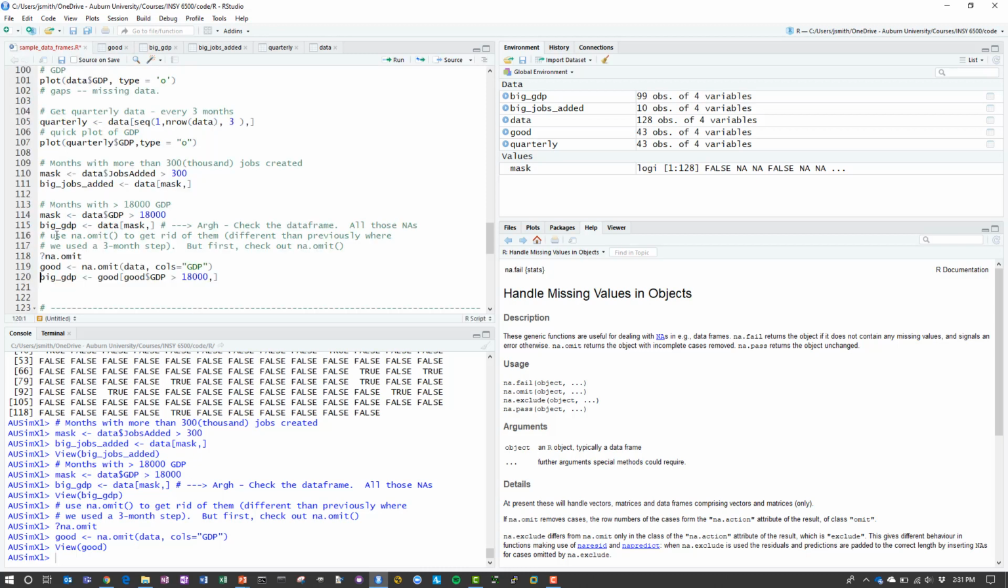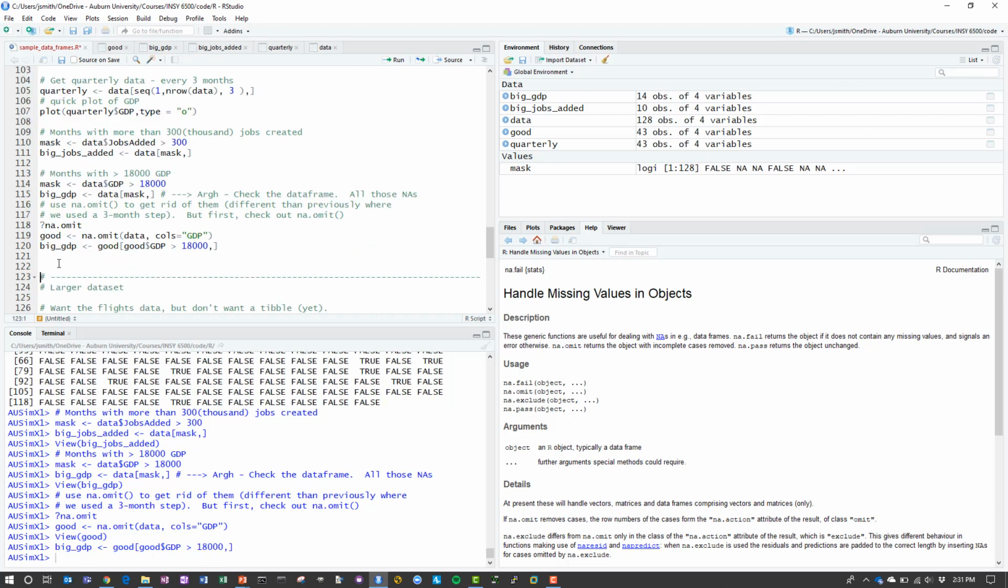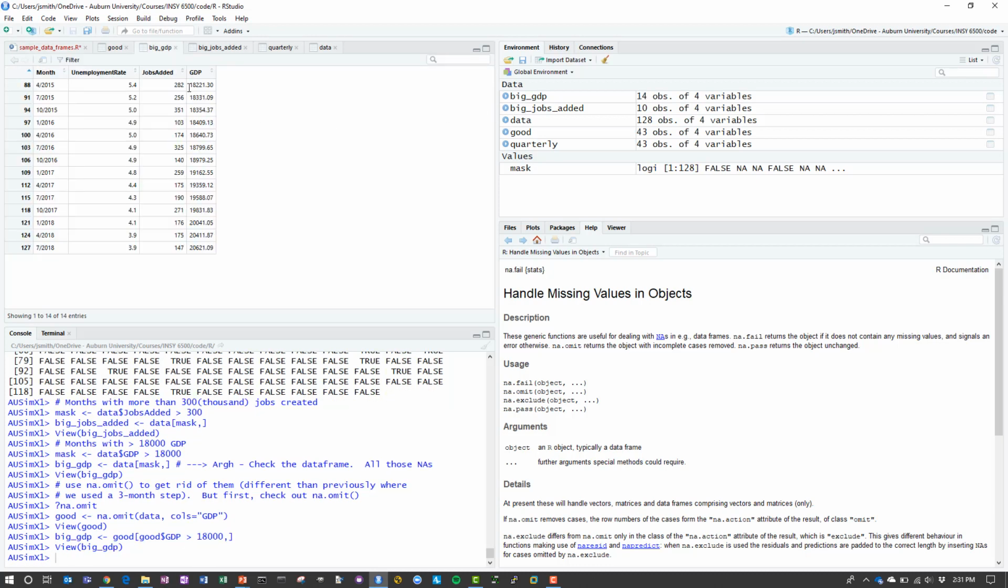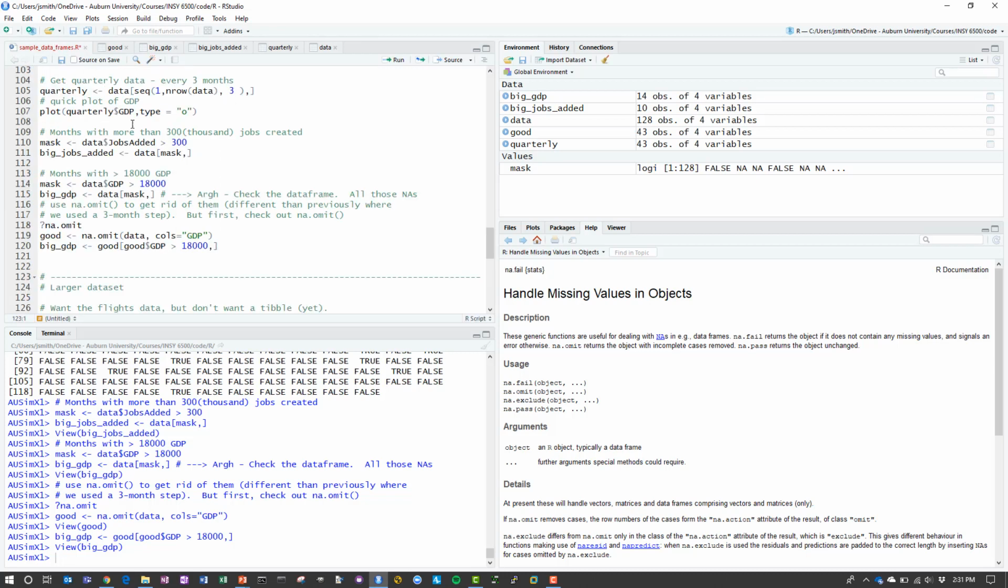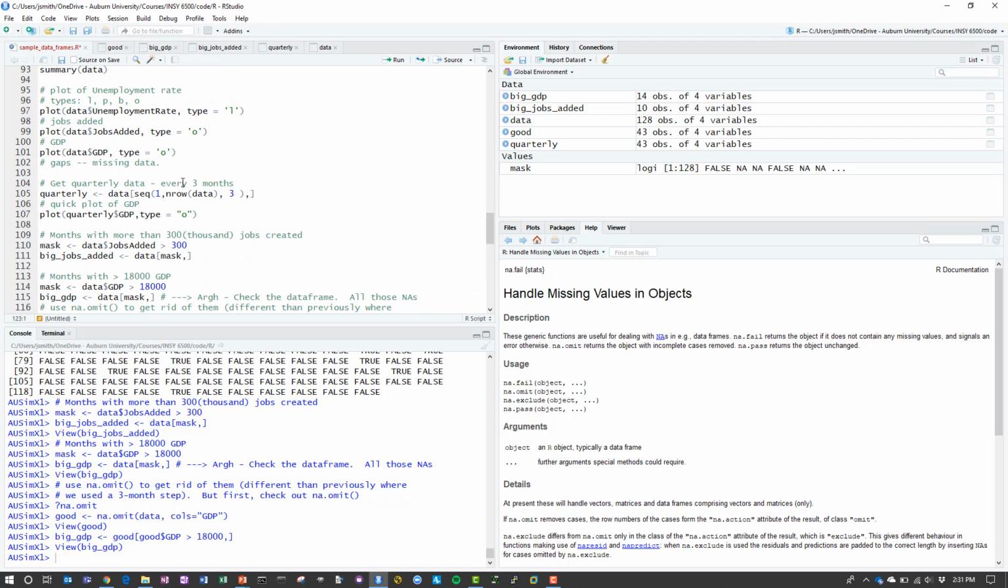And so when I go back, I can then create my big GDP data set. My big GDP data set, again, filters from the good data the ones that have the particular condition. The condition here is that the GDP is greater than 18,000.